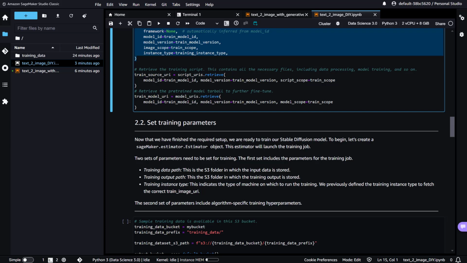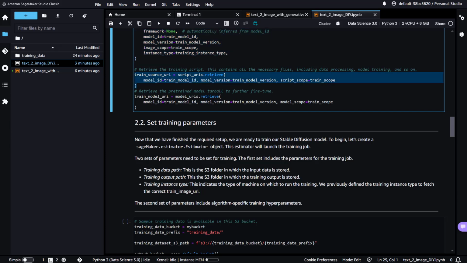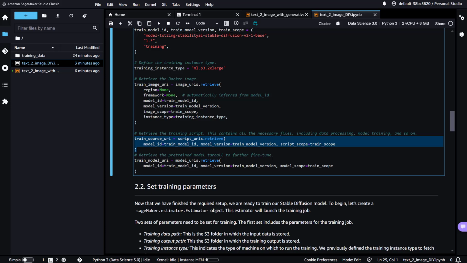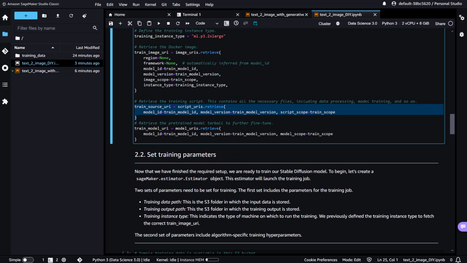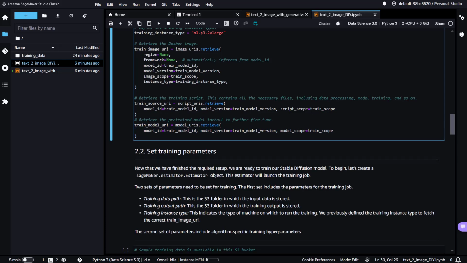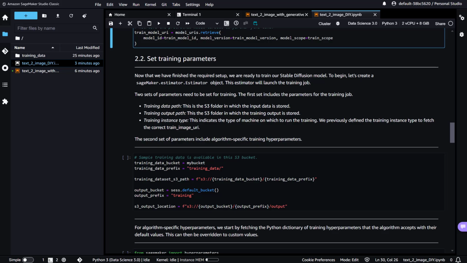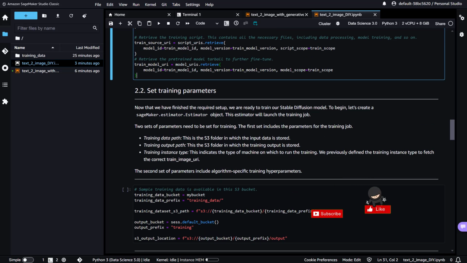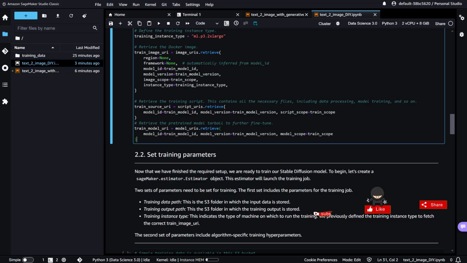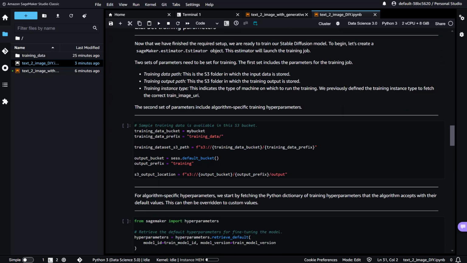Then train source URI, retrieve the training script, image URIs, script URIs, and then we are retrieving the pre-trained model similar to the last one. These 3 steps are similar to the last one. We are retrieving the model. But last one, after this, what did we do? We deployed it, right? After we got it, we deployed it, but here we are not going to do that.